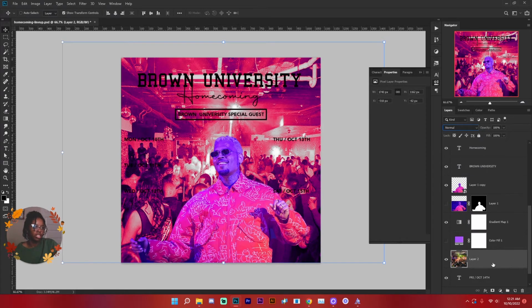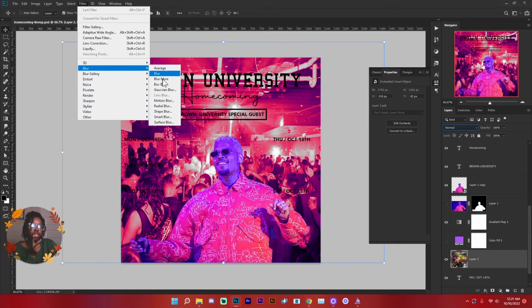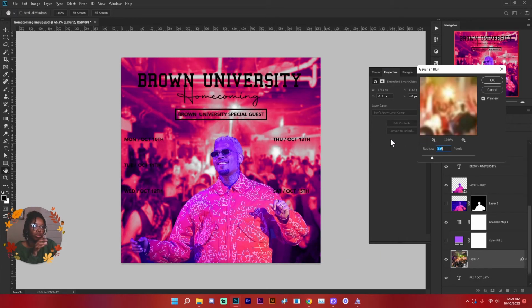Then I'm gonna come back here, right click this, make it a smart object, filter, blur, and then Gaussian blur. So it'll blur out a little bit like that because I didn't want it to be too distracting.